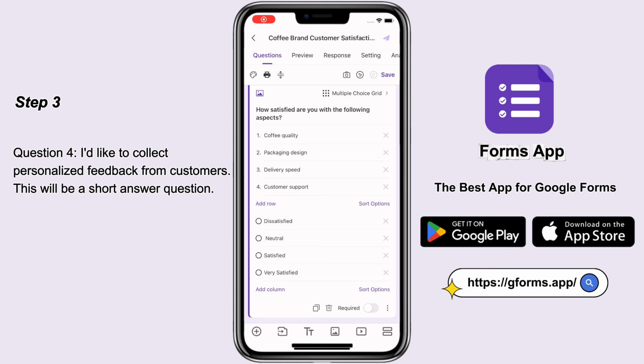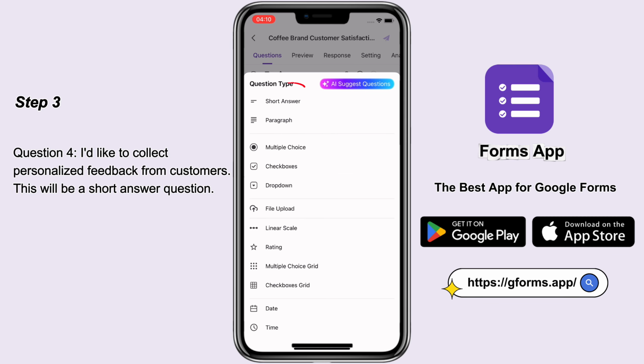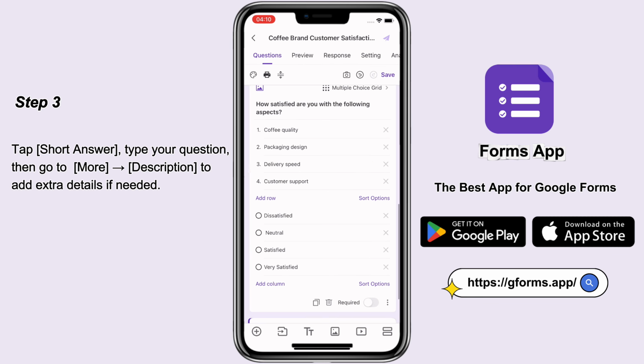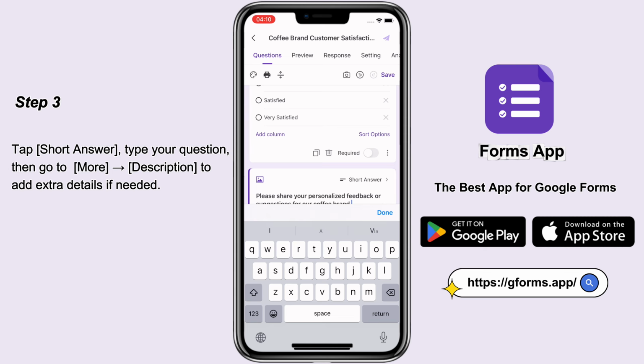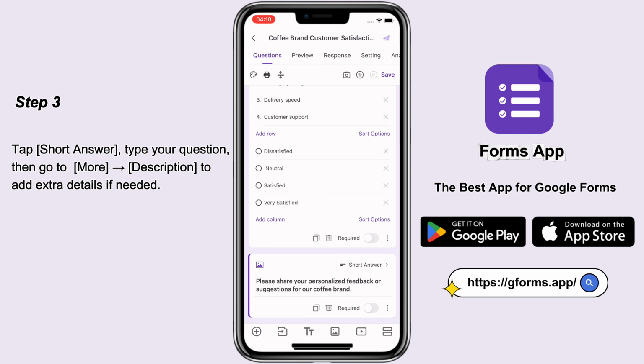Question 4. I'd like to collect personalized feedback from customers. This will be a short answer question. Tap short answer. Type your question, then go to More. Description to add extra details if needed.